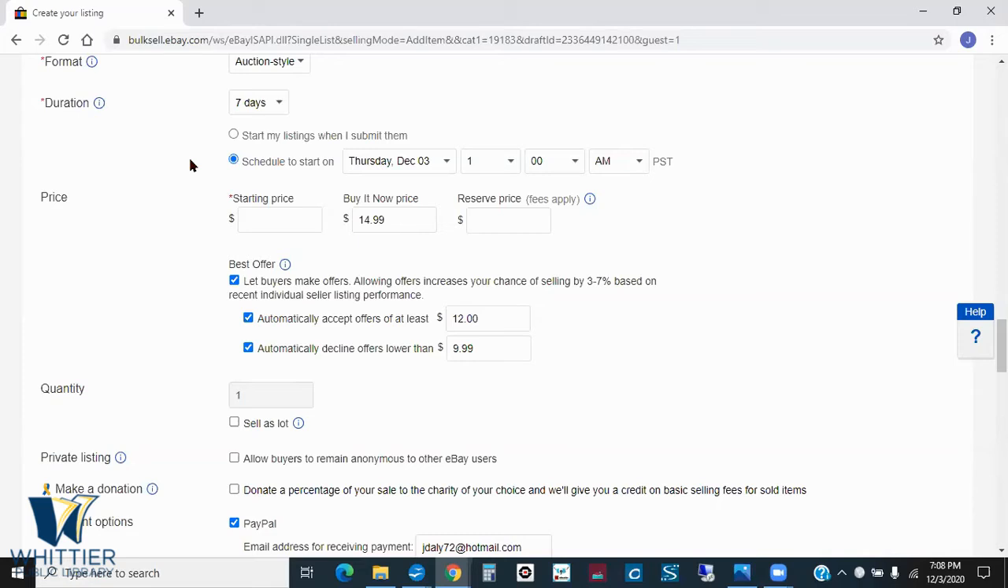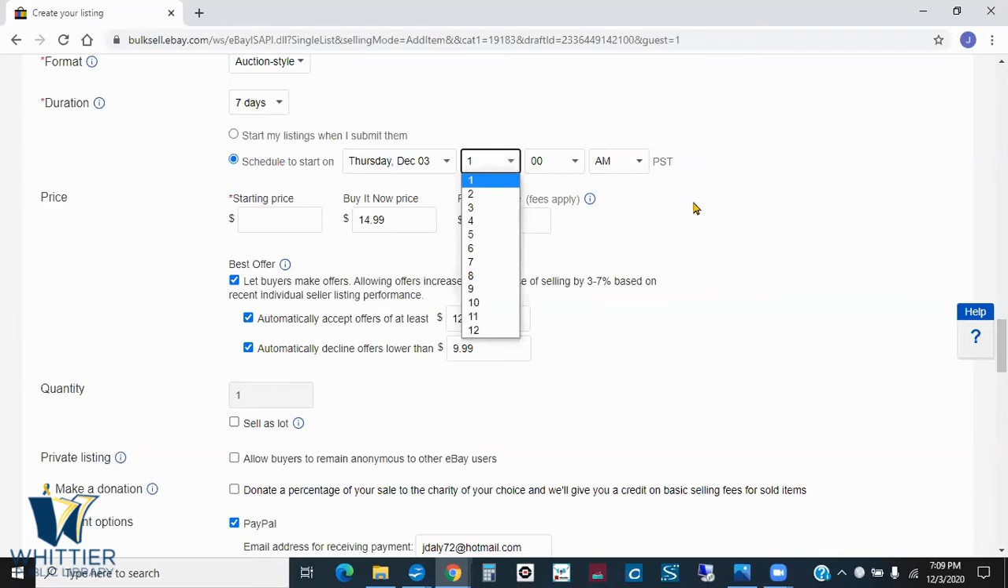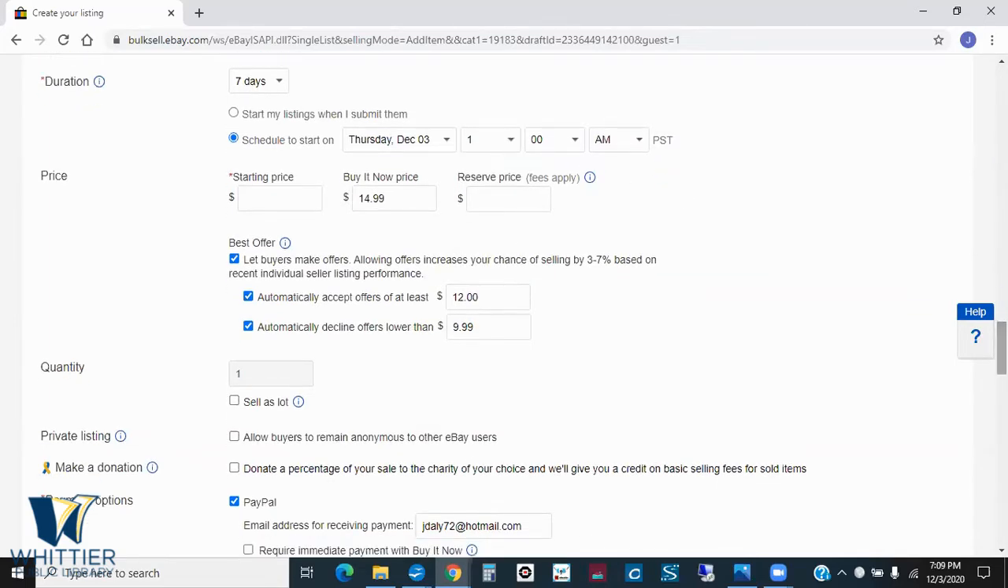Weeknight evenings can work. Probably just don't do it at weird times when people are not likely to be available to bid. And you schedule a start time here. You choose your day, choose your time, AM or PM. And then you don't have to do anything once you've scheduled it. It will automatically start your auction at that time.